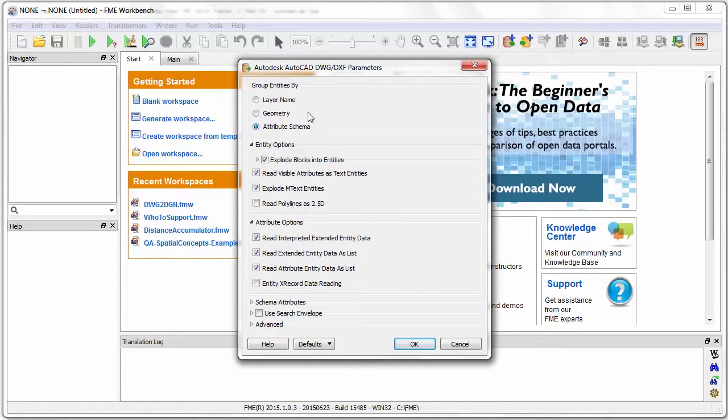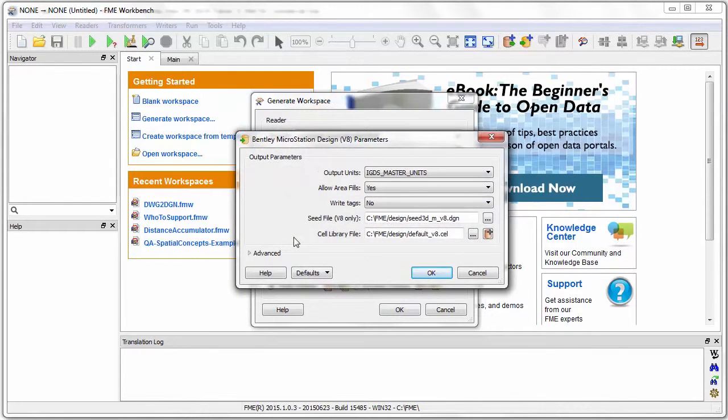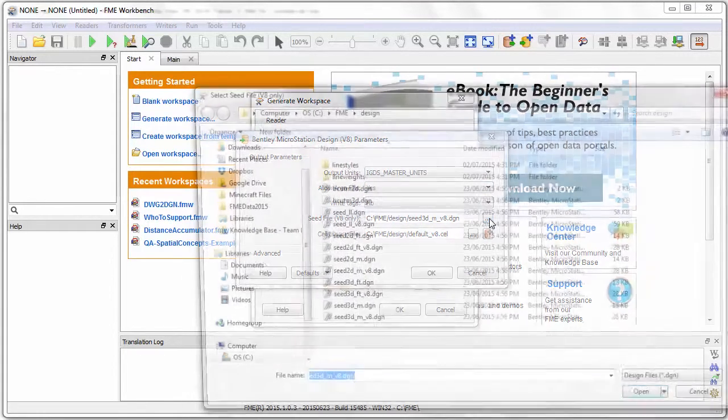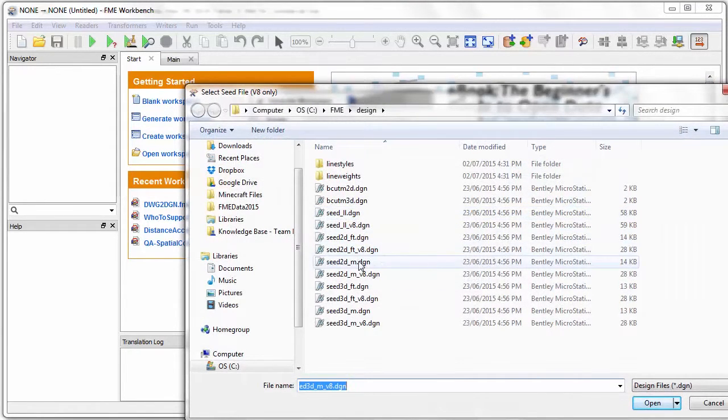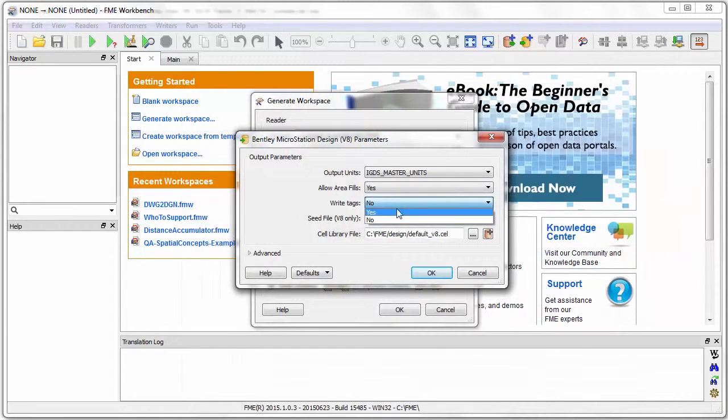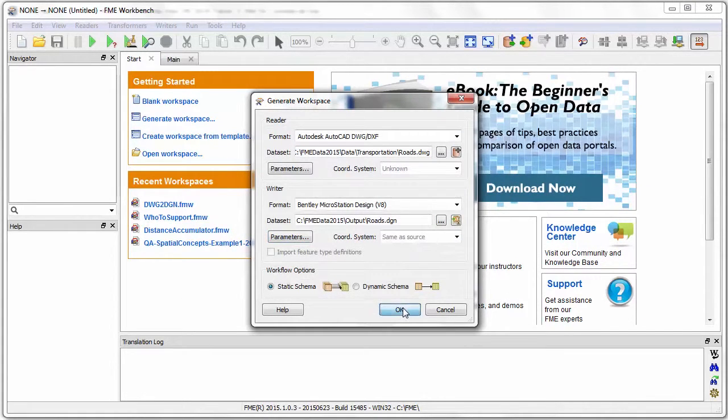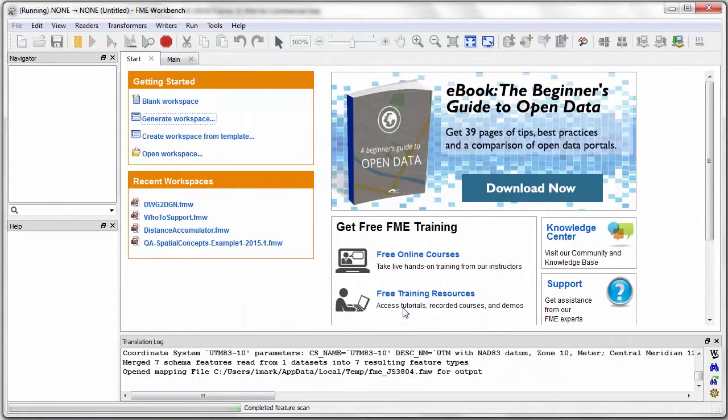This means that I will get to visualize the layers of data with any attribute information. Notice how there are also parameters to control other aspects of reading DWG data. For the writer, I can set various parameters to do with how the DGN dataset is created. Here, for example, I will change the seed file from being 3D to 2D. I'm also going to tell FME to write tags for my features. Now I click OK to create the workspace.